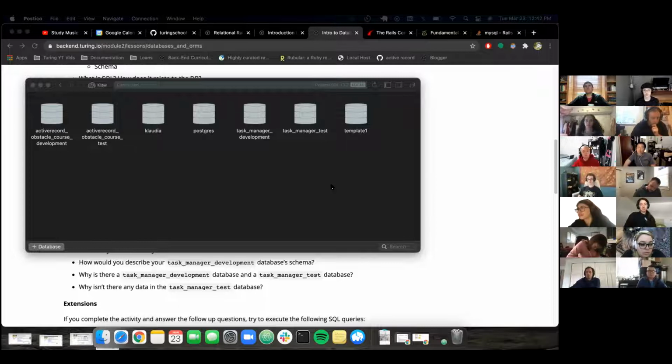So we'll talk about this in more detail, but I wanted to make sure that we talked about that distinction. There's the Task Manager Development Database and there's a Task Manager Test Database, and we could really think of both of them as sandboxes, but one of them is for dedicated automated tests only using RSpec, which we'll get into later in the week.